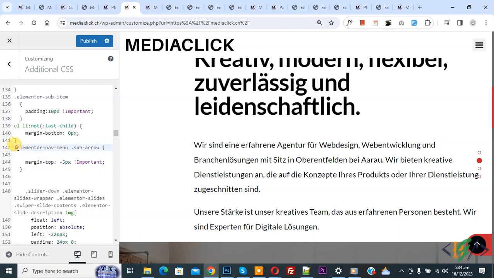Now you see class elementor-navigation-menu, and then you see class sub-arrow, and then you see margin-top: -5px !important. So you can set margin top value according to your requirement, and then click on publish. So we set -5px.